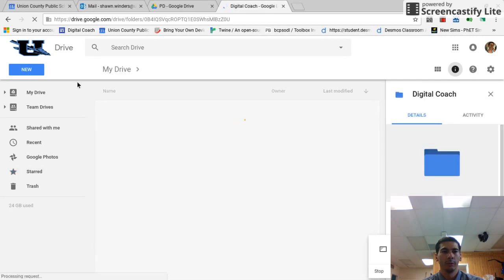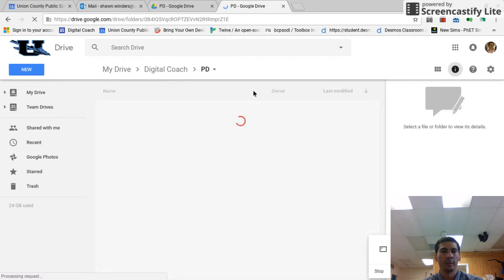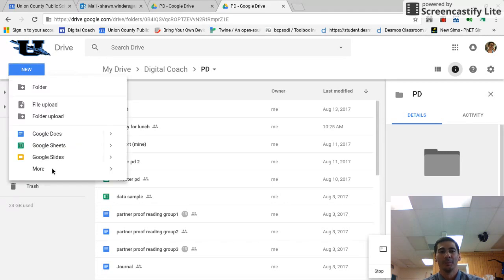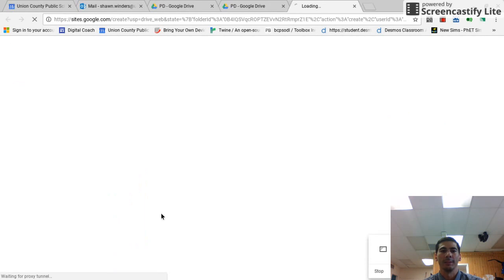So we'll do a real quick site. And so once I'm in the folder I want to be in, all we have to do is click the new button on the left side. Must have patience with the computer. There it goes. Google Docs, Sheets, and Slides are the default go-to, but if we click more, you'll get more options. And the more add-ons, you can connect more apps, you'll get more options in there. But Google Sites is what I'm going to do now.